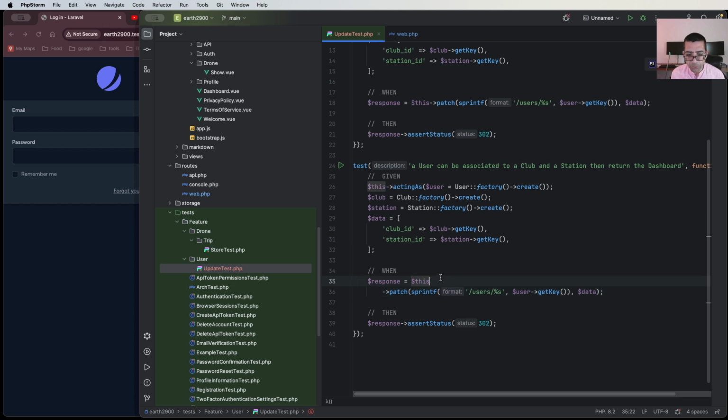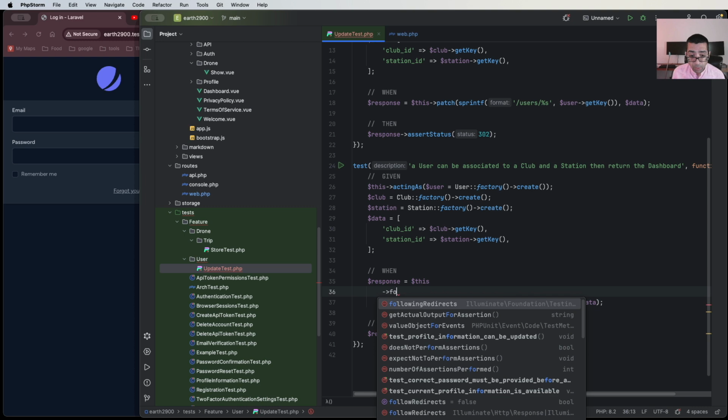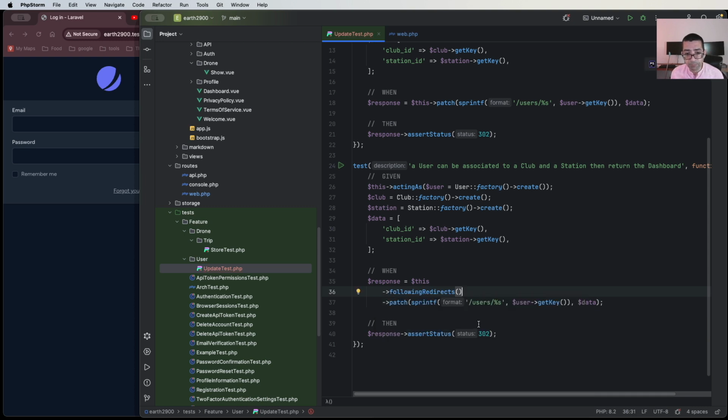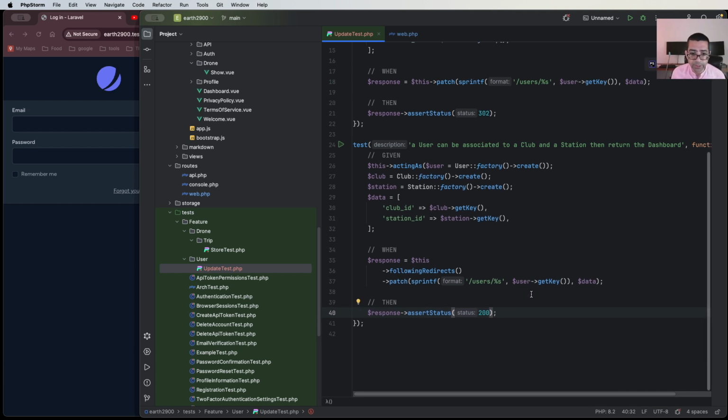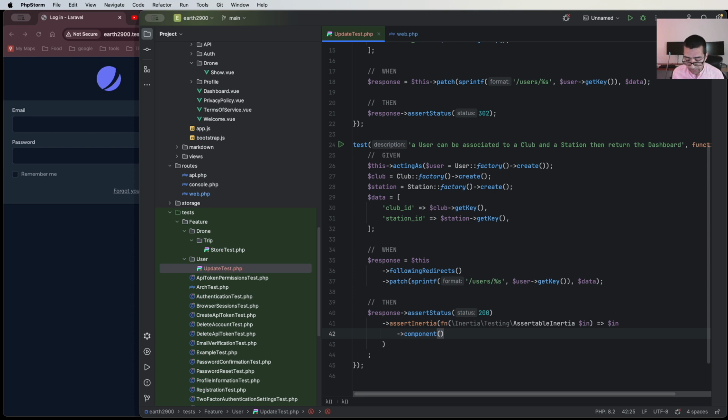So the changes we make are, we add following redirects. We change it to a 200 because now that's the page we're on, the resultant page. So we're now doing assertions on the dashboard result page because we've gone there. So we can check. The thing I always check when we're returning data to a page is that the right page is being presented. So the way we do that is use the dashboard.